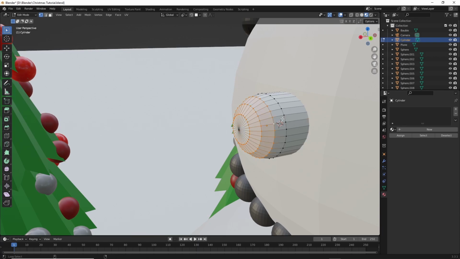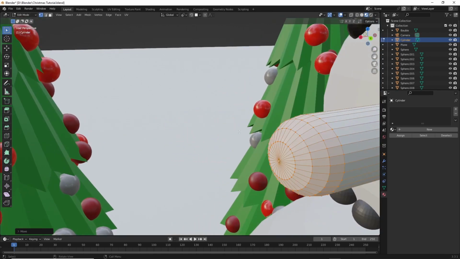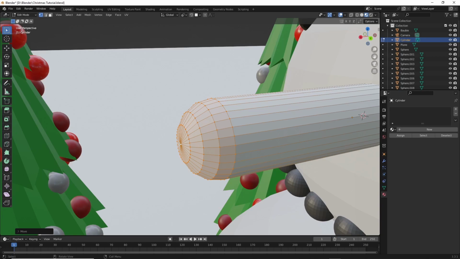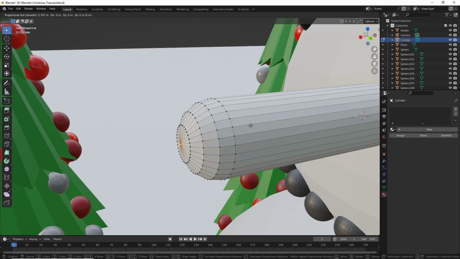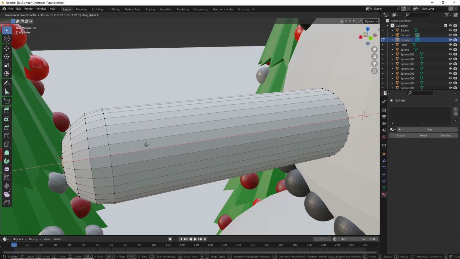Boom, boom, boom, boom, boom. And then we'll move this out along the x-axis, so it's got a nice long nose. And then we'll just grab this point and turn proportional editing on, and we'll move this guy along the x-axis. And it's moving the entire thing.